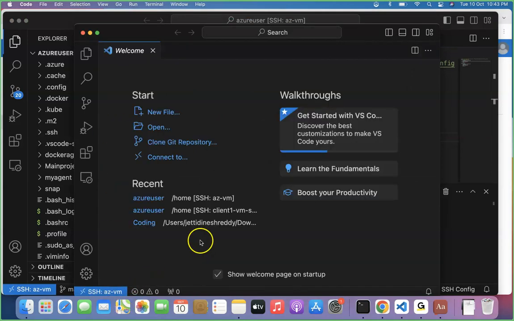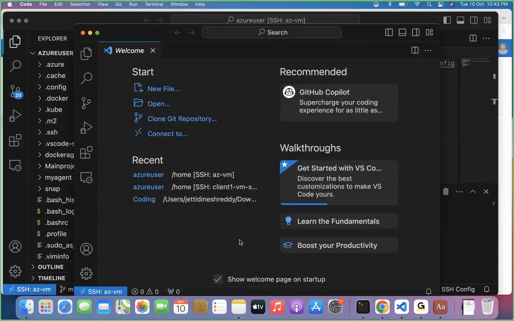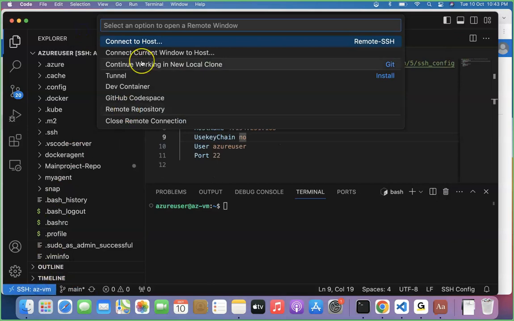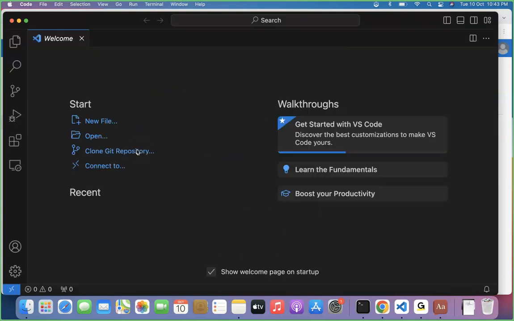See, opening the remote connection. It is trying to form a connection. Wait for a moment, because I already opened this one, that's why it connected easily. I'm closing the remote connection. Close remote connection. Let me show you one more time.